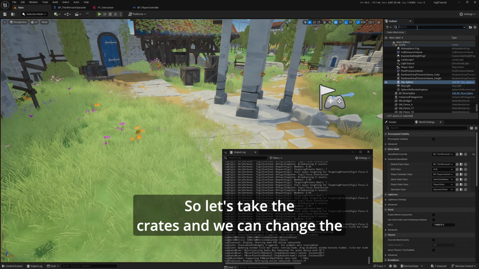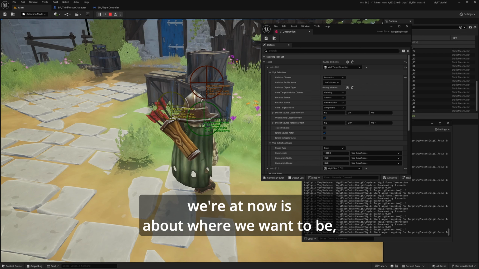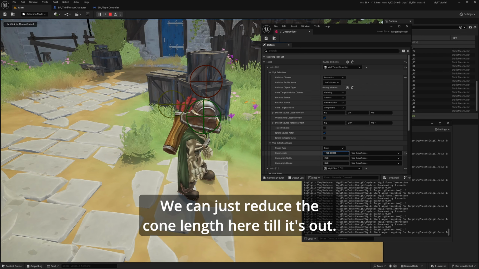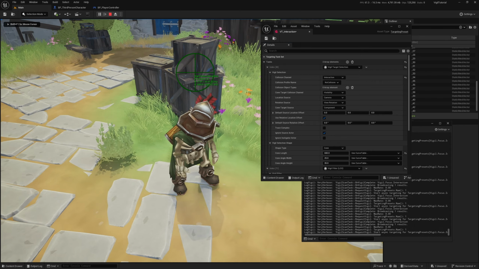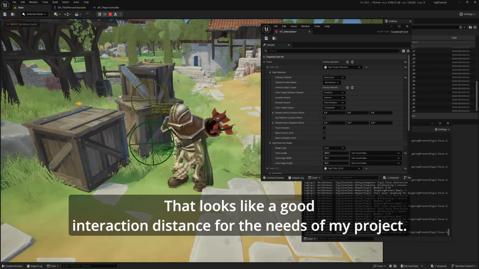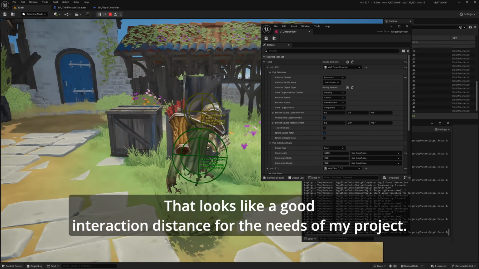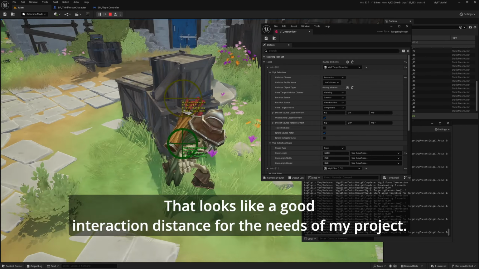Now you can modify a data asset while you're playing in the editor. So if we decide the distance we're at now is about where we want to be, then we just move back a little bit from there, and we can just reduce the cone length here till it's out. Now if I walk closer, it comes back in. So maybe we want just a little bit more than that. And that looks like a good interaction distance for the needs of my project. Yours might be farther, it might make the character walk over to it when you interact. It's up to you. So let's talk about this indicator.